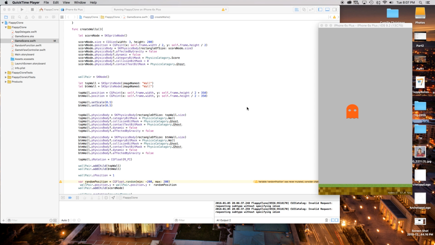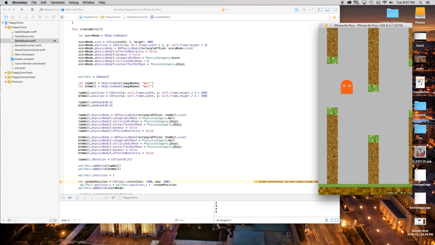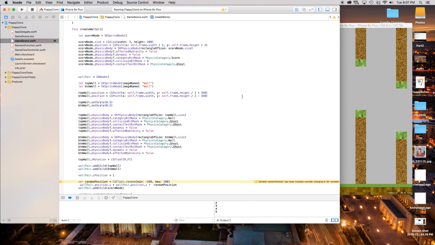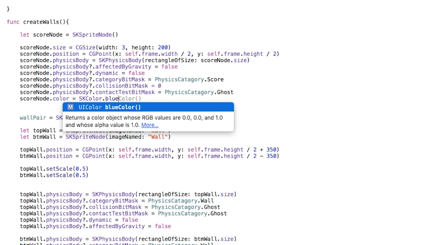Now for some reason our counting of our score is being really weird. As you can see, I haven't hit anything, but yet my score is 2. So let's go ahead and figure this out. Let's go down here to our score node, and we're going to say score node dot color, and we're going to set the color equal to SKColor.blue, whatever you want.